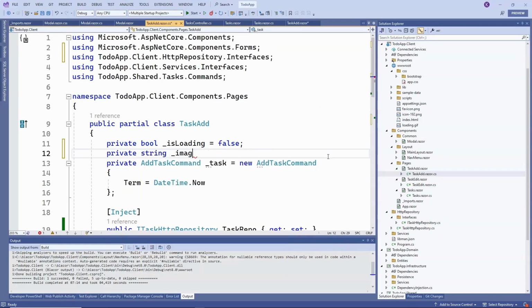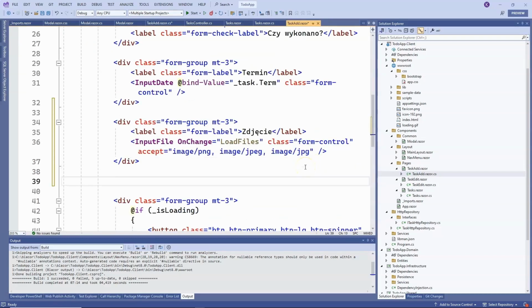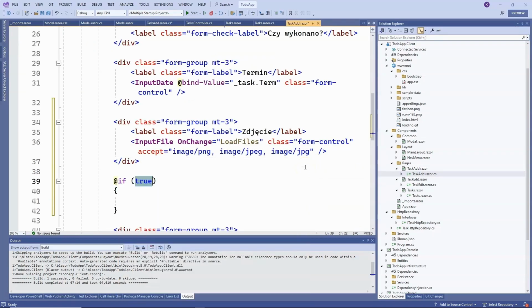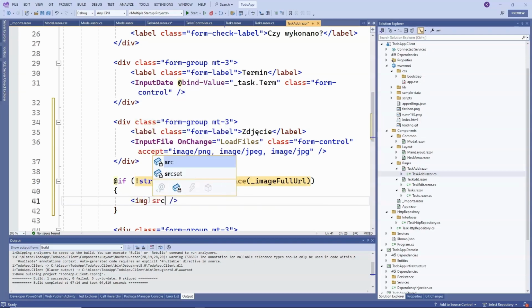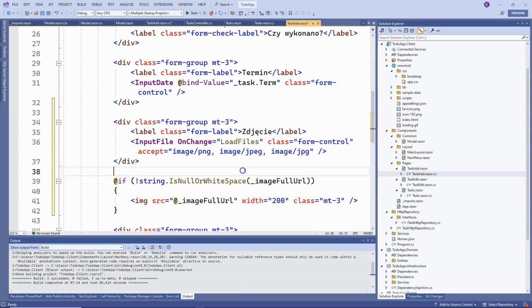Next, it is also good practice to display the selected image on the form, so we will add an auxiliary field, private string imageFullUrl, and now in the view, we will check if there is any value here, meaning string.IsNullOrWhiteSpace of imageFullUrl. So if this field has any value, we will want to display the image on the form. In this way, we can set a fixed width here so that it doesn't take up the entire page and set the top margin to 3.